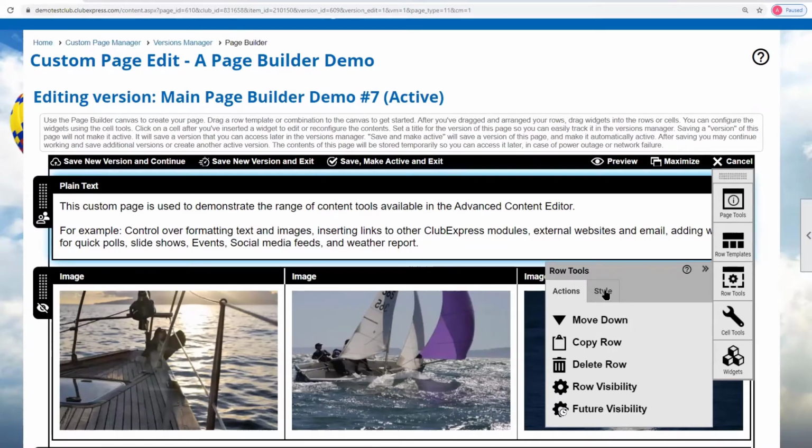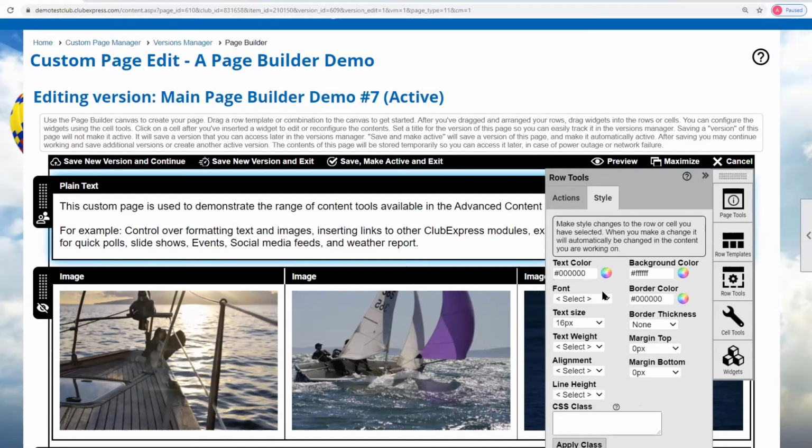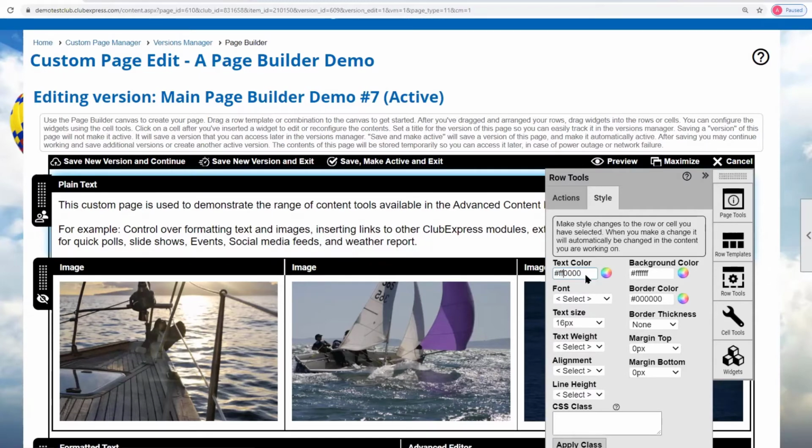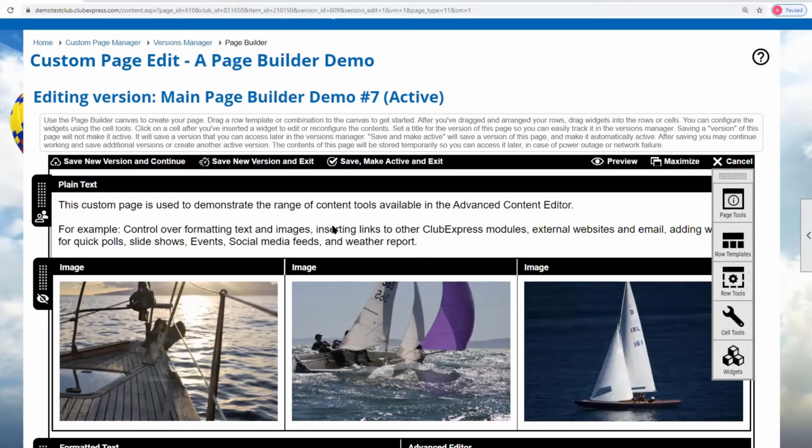You can also do things like, well, these are the actions. You can move it down. You can copy a row, which just makes a duplicate. You can delete a row, and you saw the visibility options. You can also change the row style. I could come over here and say this text. Oh, actually, this one won't do that. There are other ones I'll show you later on that do that. You can change the style for the row, maybe the background color and things like that.